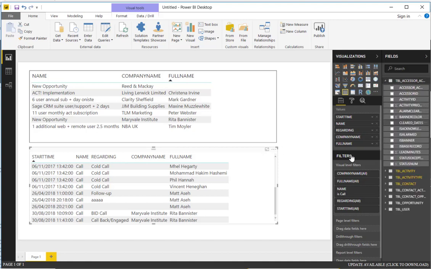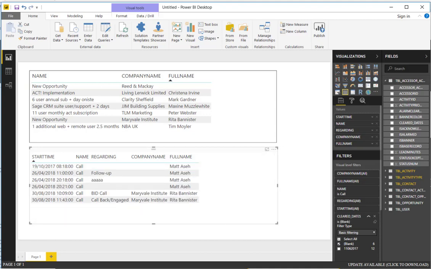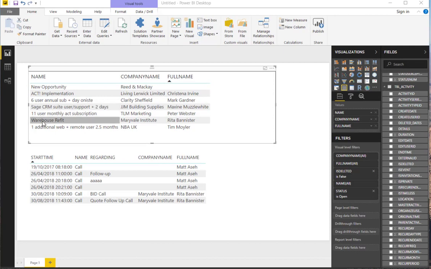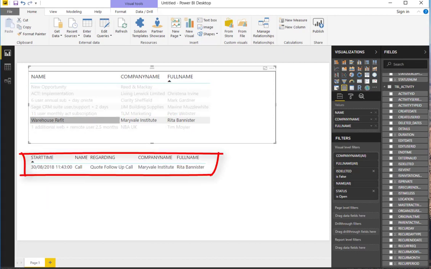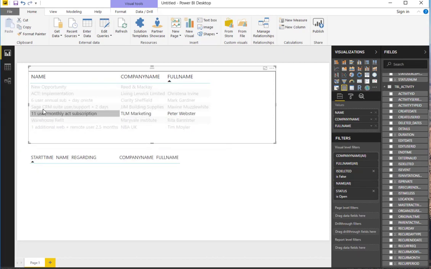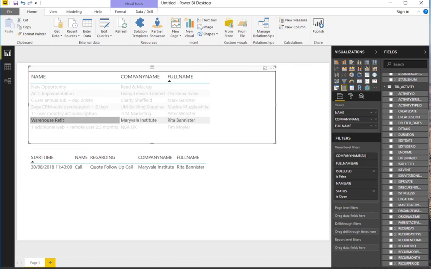But before we show that, let's just bring in as a filter from the accessor area cleared dates and select so that the activity table only shows records where the cleared date is blank, suggesting that they would be open. So you can see here, if we click on an opportunity name, it would show the corresponding opportunities, activities with that opportunity.